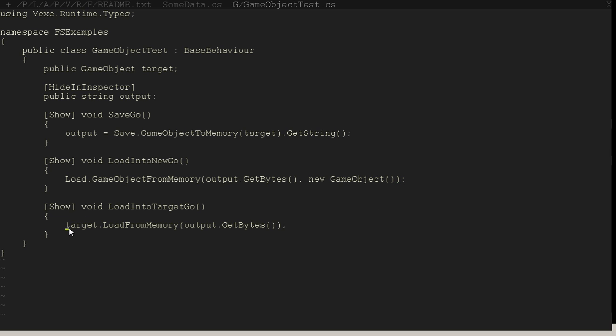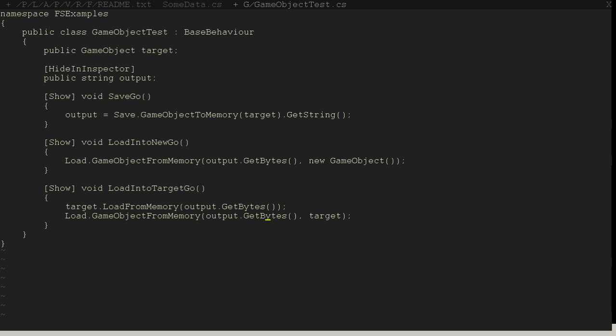Here we're just using the extension method. Like you said, there's a bunch of extension methods you could use. So we say target load game object from memory, output get bytes. This is equivalent to saying game object from memory, output get bytes, target. This is the exact same thing, but it's just a shorter way of saying it.